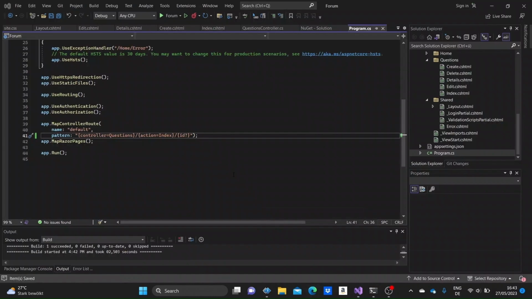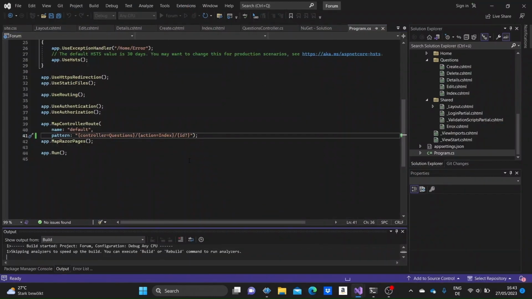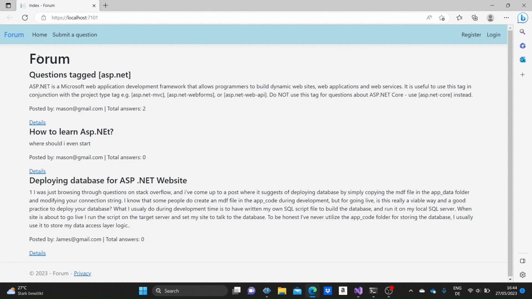And in the program.cs, we can change the default controller here, which I want to set as questions. So firstly, I'm closing the application now, but when we start our application the first time, it just shows us the list of the questions, from the questions controller, the index page. This looks better now. This looks okay.